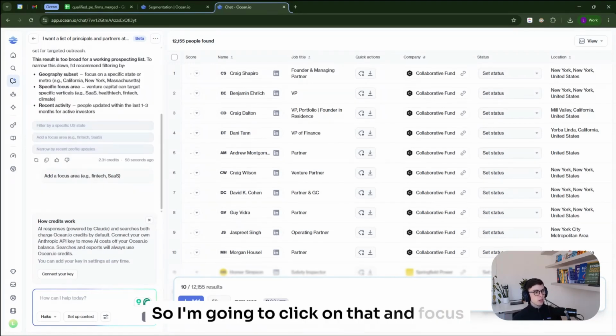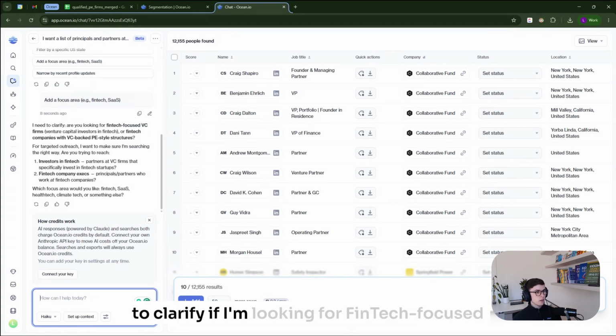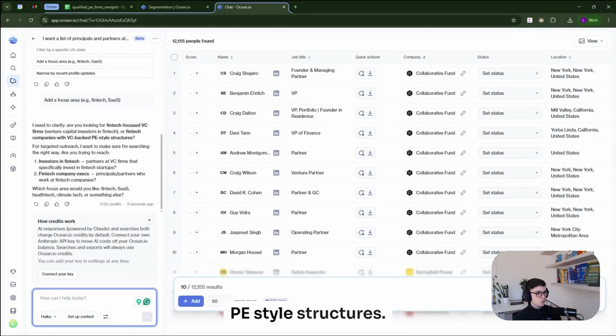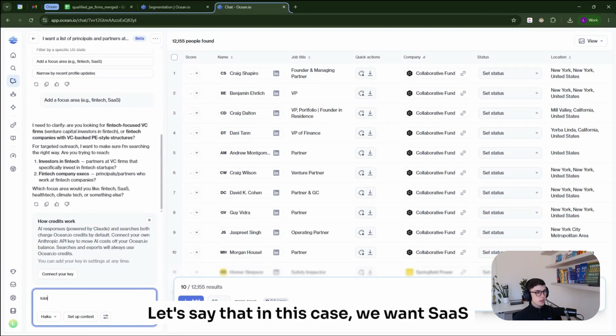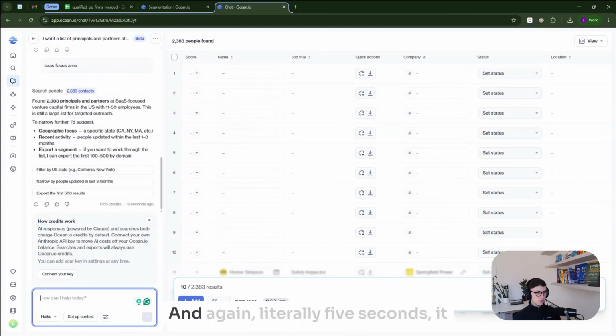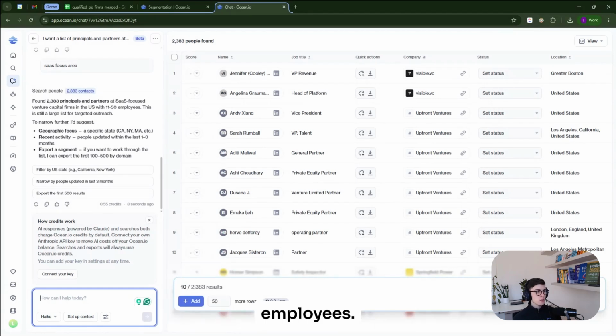So I'm going to click on that, add focus areas such as FinTech and SaaS, and then it asks me to clarify if I'm looking for FinTech-focused VC firms or FinTech companies with VC-backed PE-style structures. Let's say that in this case, we want the SaaS focus area. We're going to enter, and then it's going to update the search. Again, literally 5 seconds. It narrowed down the list to about 2,383 people in this search. As you can see, it also confirmed 2,000 principals and partners at SaaS-focused venture capital firms in the US with 11 to 50 employees. It says it's still large for a targeted list for outreach.